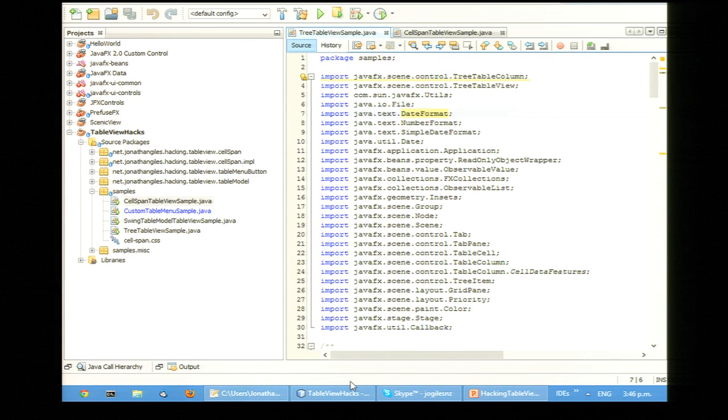Sorry, can you speak up? There's a TableView component. Yep.